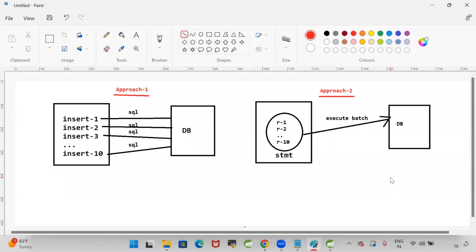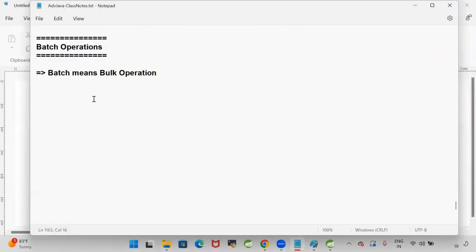In approach 1, for every record, one SQL query will be executed. What about approach 2? All the queries are added to one batch object and I'm executing the batch object. When I execute the batch object, all the queries added to the batch will execute at a time, so performance will be improved. Are you clear with my point? So tell me, what is a batch?